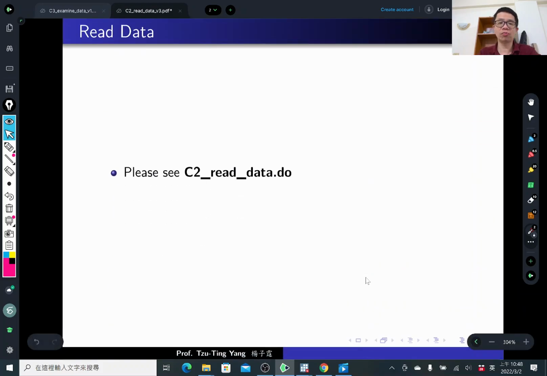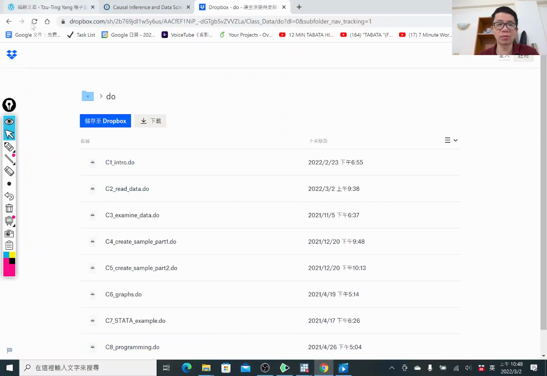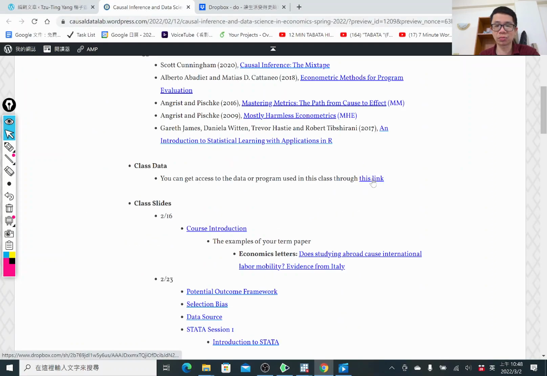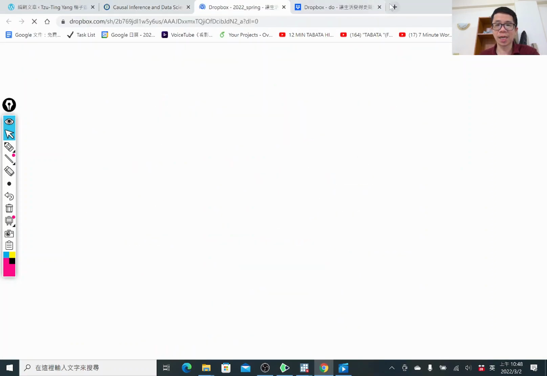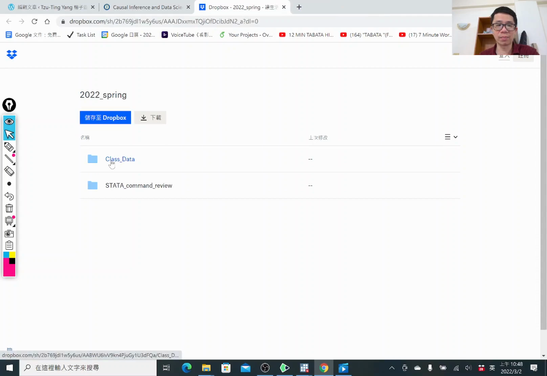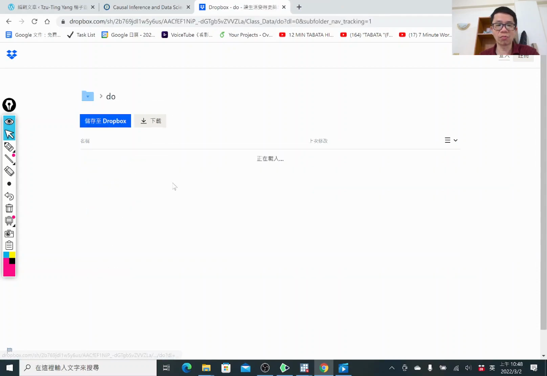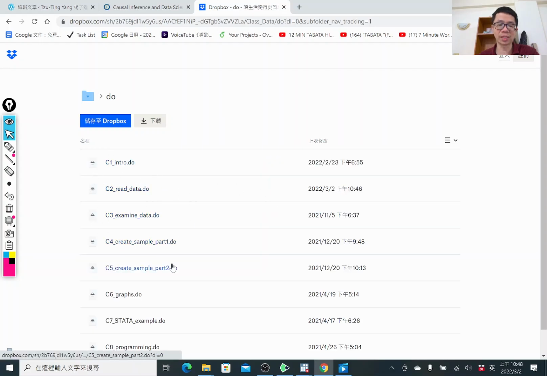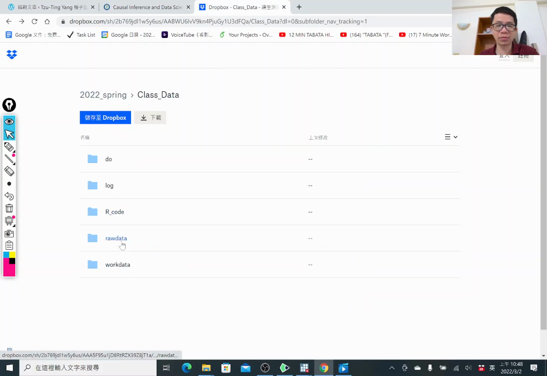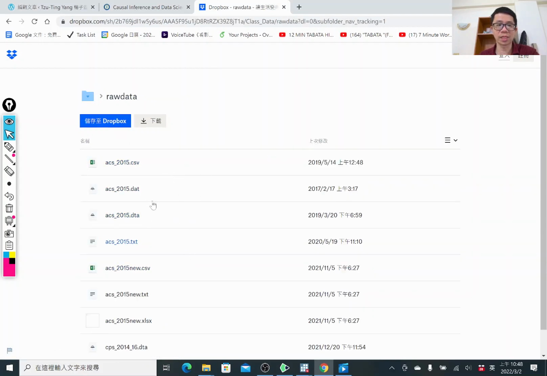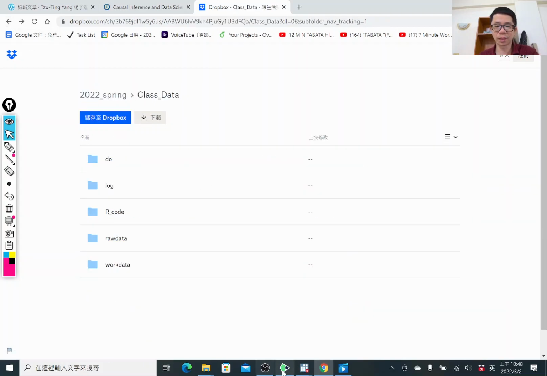I put all the commands that you will use in this do file, and you can download it. Go to my website, click this link, and you should be able to find the folder class data do file, and you can download it. And the data set you can also download from here.